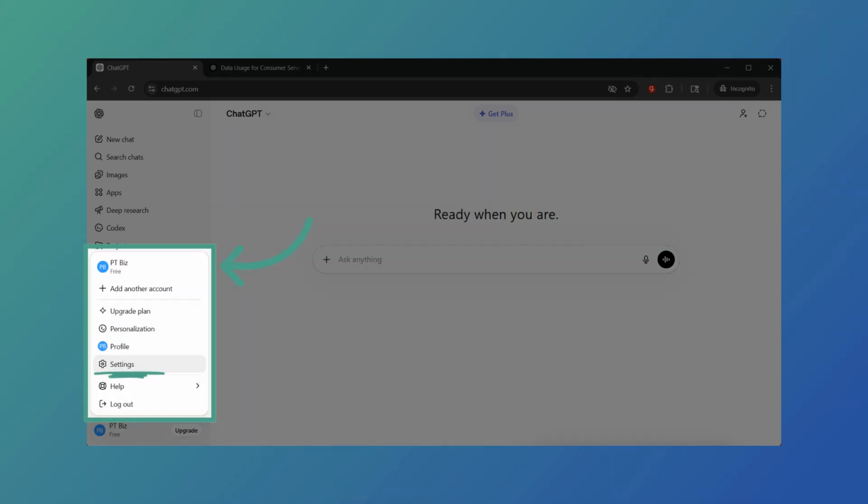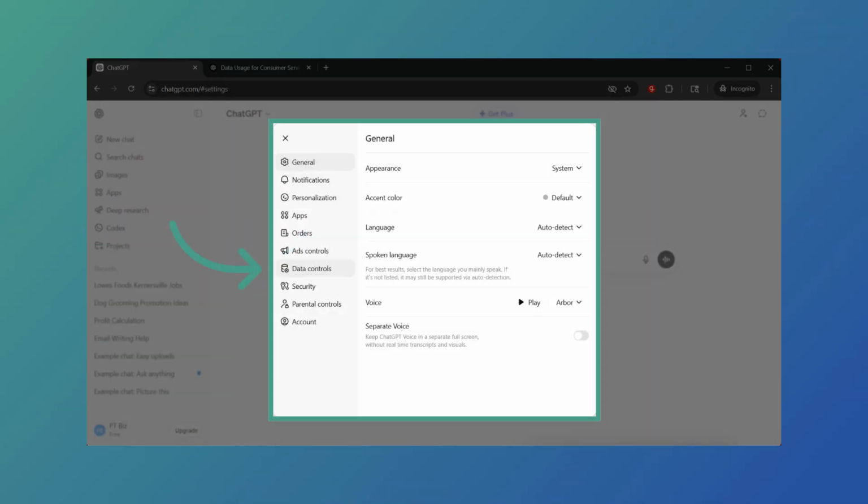Before we move on to our next AI tool, let's look at some important account settings. Click your profile icon in the bottom left corner to open the account menu. You'll see options like personalization, profile, settings, help, and log out. Click Settings. On the General tab, you'll see options for appearance, language, and voice. What we want is data controls in the left sidebar. Click it.